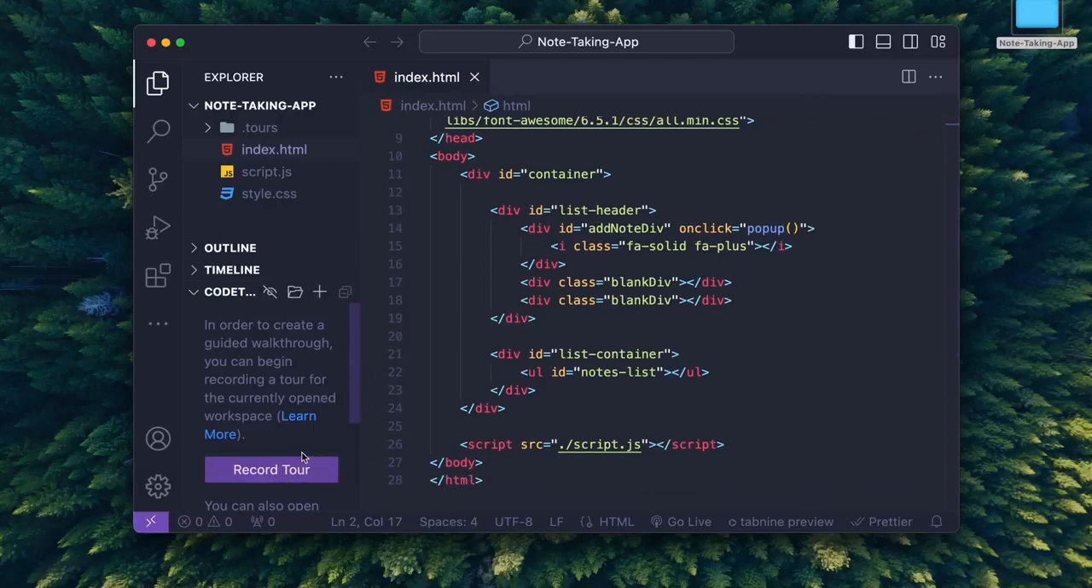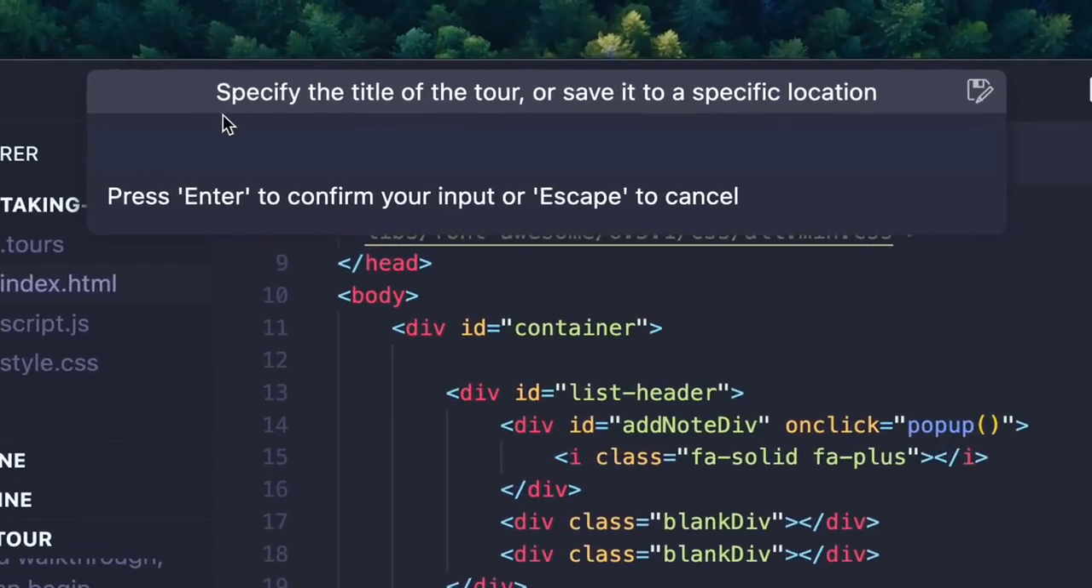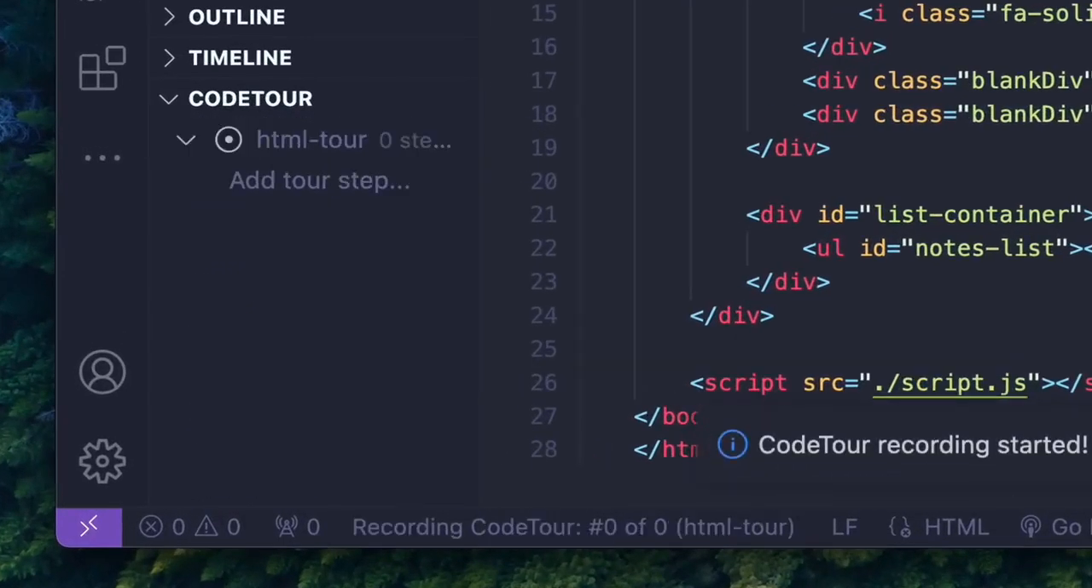and we're going to click this button down here, Record Tour. Now we're going to get a prompt up the top here that says specify the title of the tour or save it to a specific location. So this is just naming our tour. I'm going to call it HTML tour for now. And you'll notice that a new tour is created down here on our left.